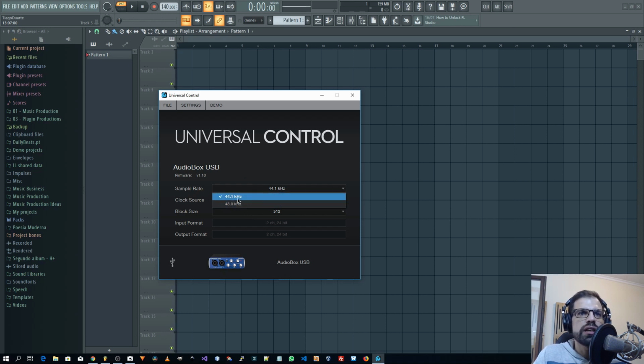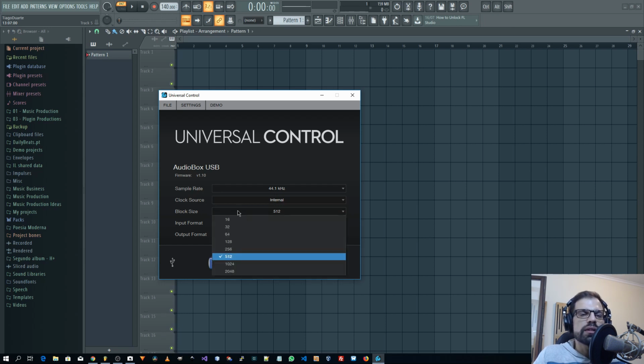So this one here is CD quality, this one here is DVD quality. So if you are recording for DVD, you can use 48. If you are recording for CD, you can use 44.1. Then we have the clock source, which for this case is internal, it's okay. We have block size, and this will tell the block size of data that will be processed in the audio box. And for this case I will leave it at 512.